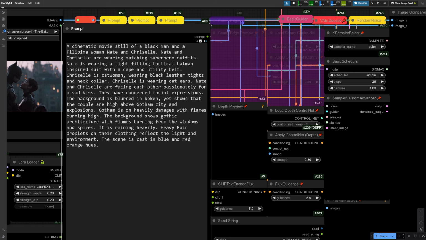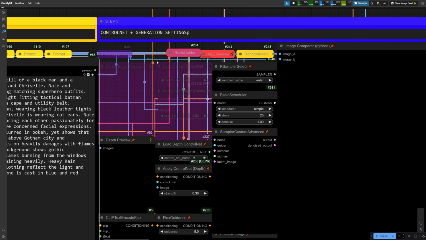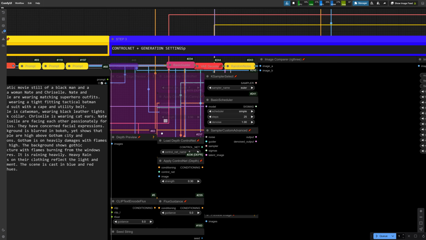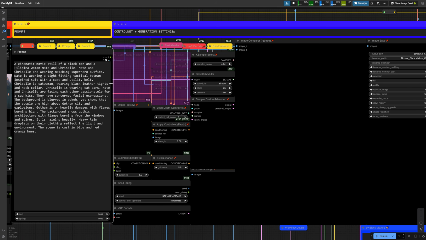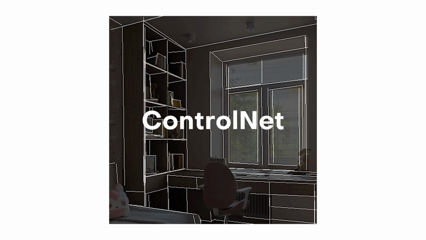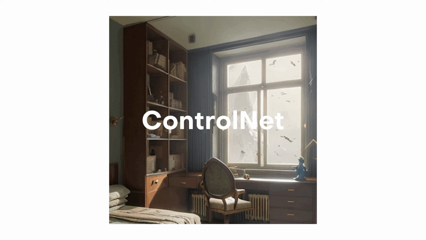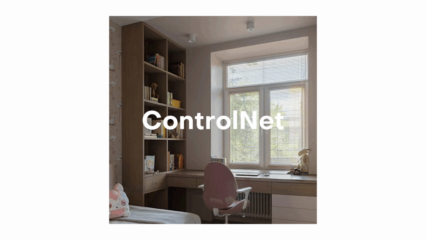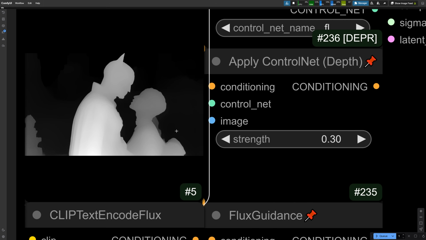In this next section, you'll see we have a bunch of nodes here. Some of these are turned off. These are my control net settings. If you're curious what a control net is, control nets are what we can use in addition to LoRAs to guide image generation. So here you can see this actually has a depth preview, which means that the brighter areas of the image are closer to us while the dimmer areas are further away.